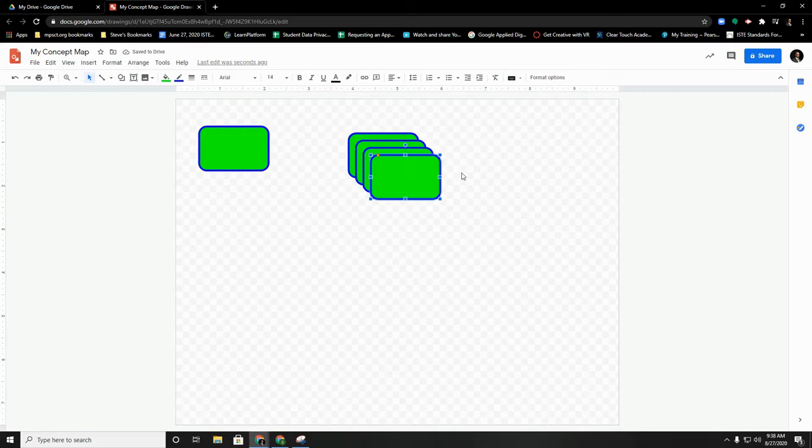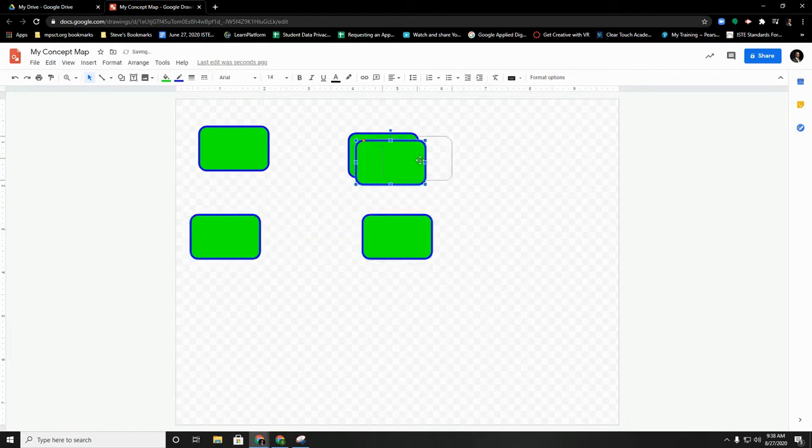You can move these boxes around by hovering your cursor over the shape until the pointer turns to the 4 arrows. Left click and drag your box to where you want it on your screen.